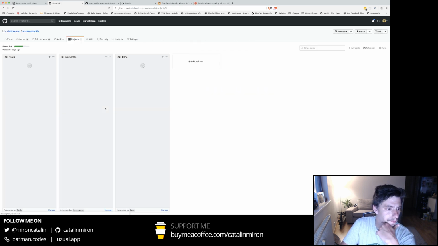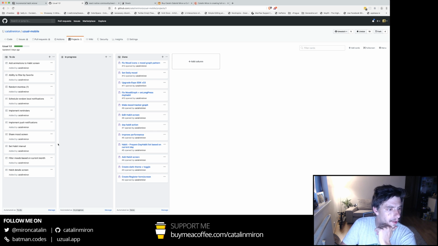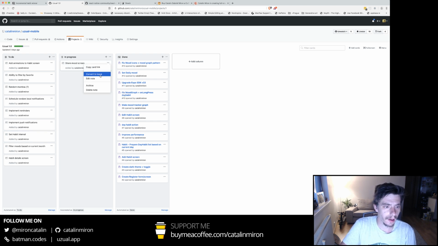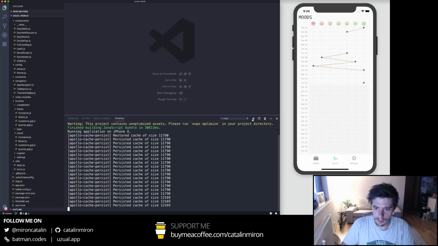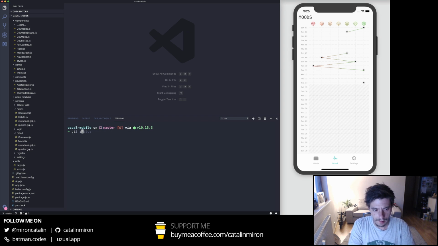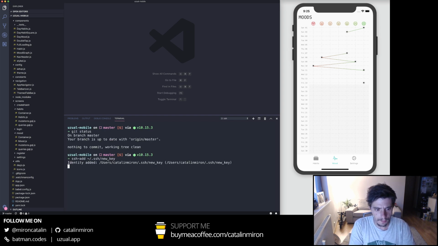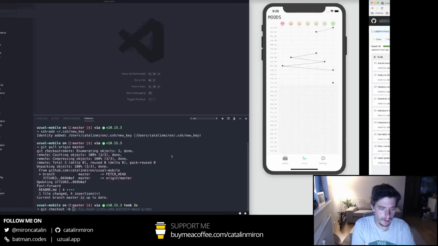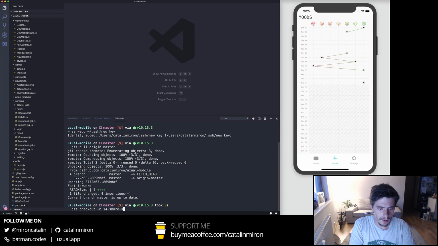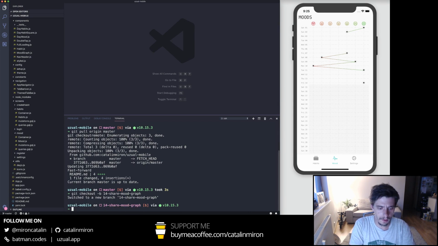So go here, and I think that I should have it right. Share mood screen, which is super nice. Convert it into an issue. Okay, open a new thing here. Okay, this is 14, yes, 14, share mood graph.